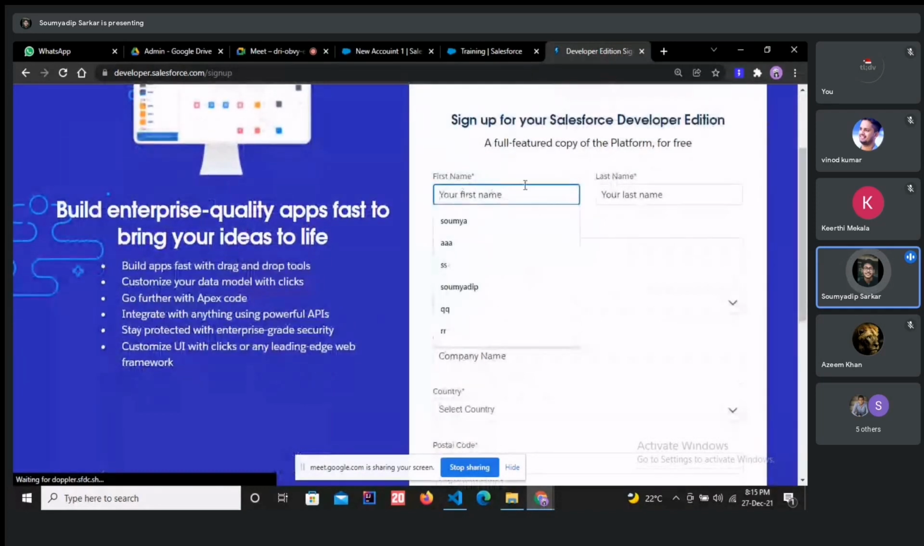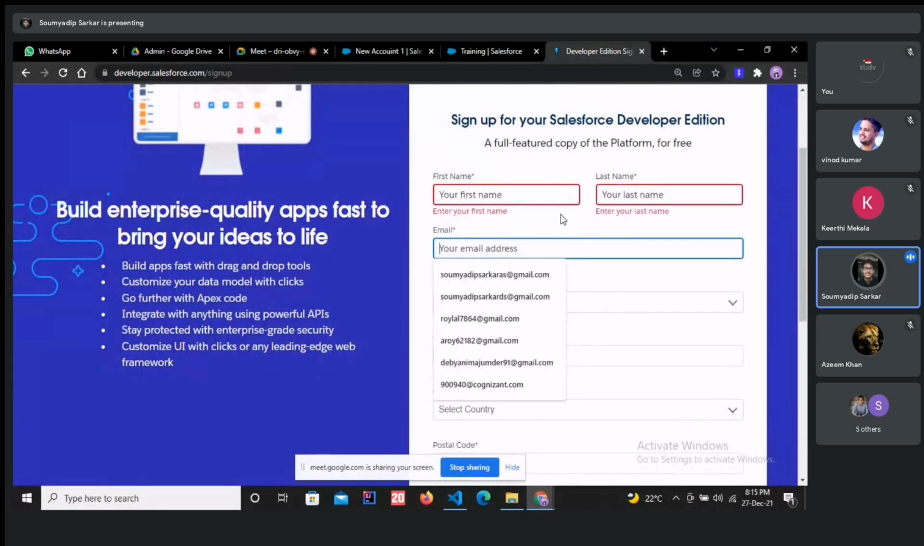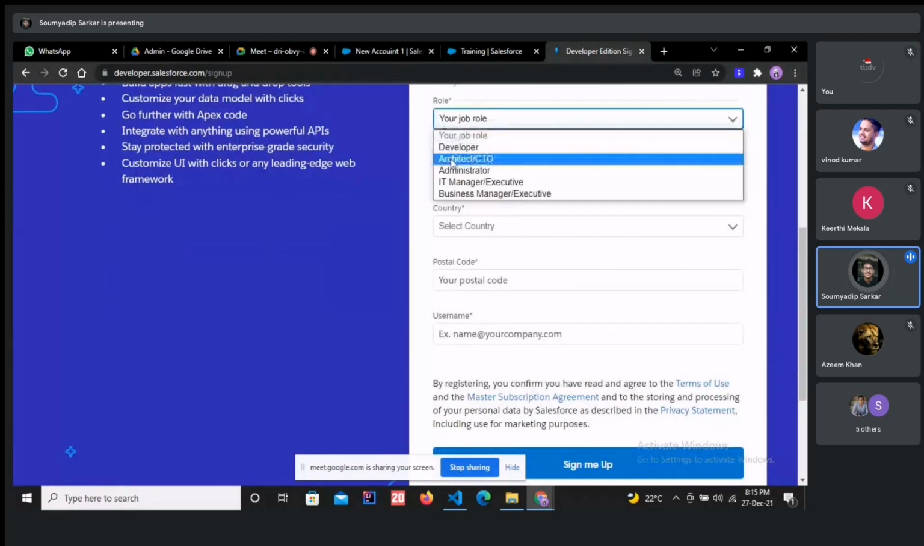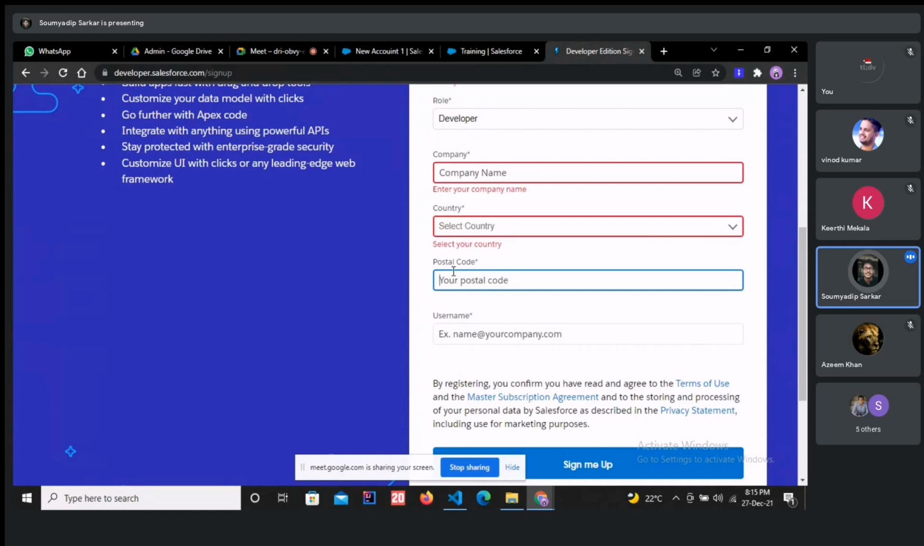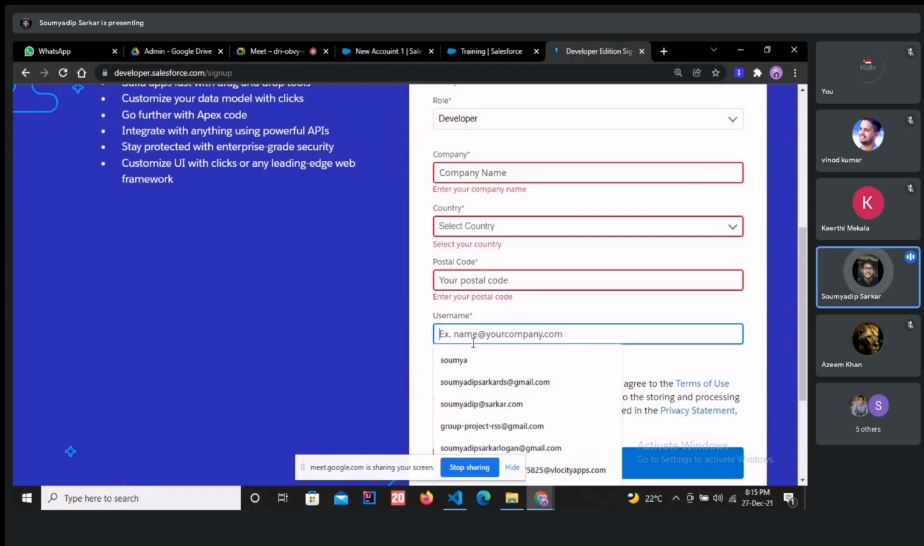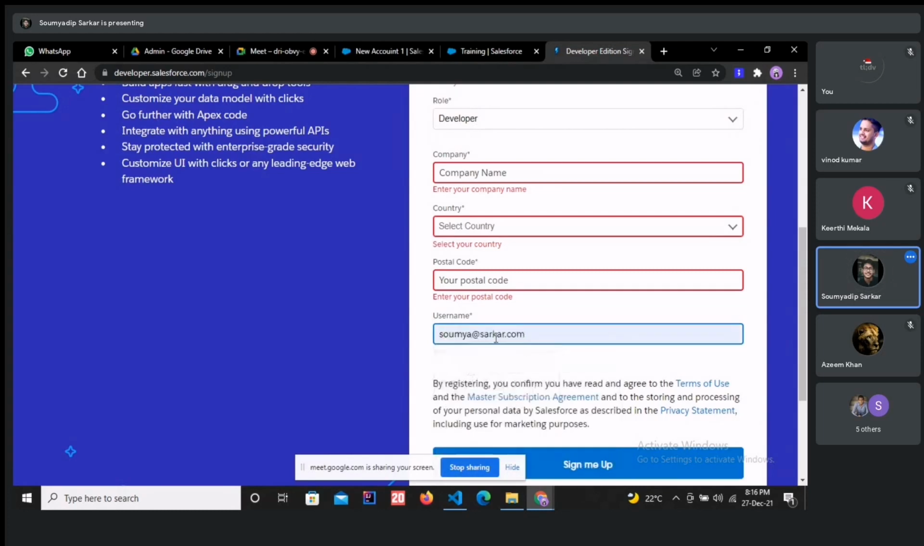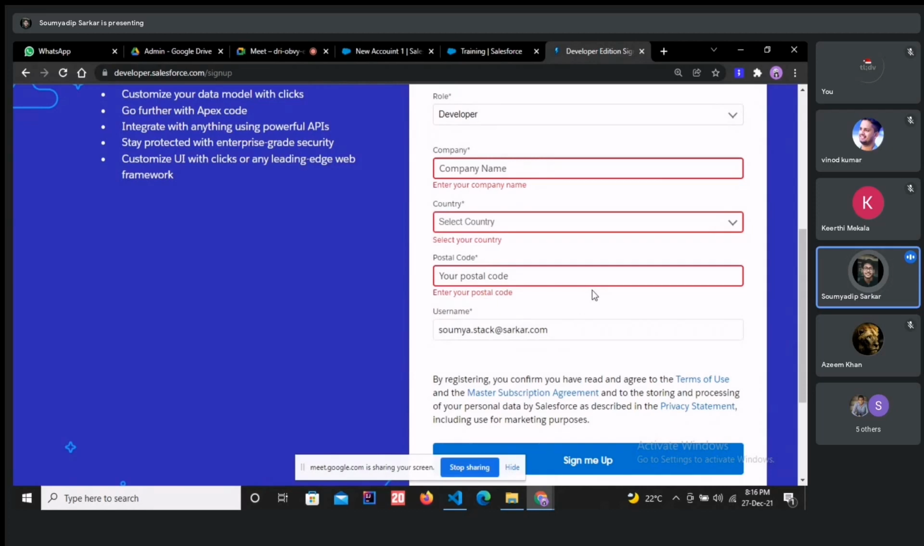You have to give your credentials like first name, last name, your actual email ID, and role. Suppose I'm choosing developer. Company, you can put any company name. Country, you have to choose India. And postal code means your actual hometown zip code. And username, that is very important. You have to choose one username, like your email. This is my username, suppose. So this username is very important. After providing the username, you simply click on sign me up.